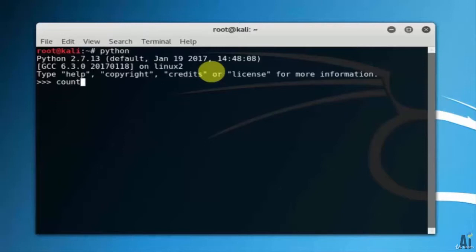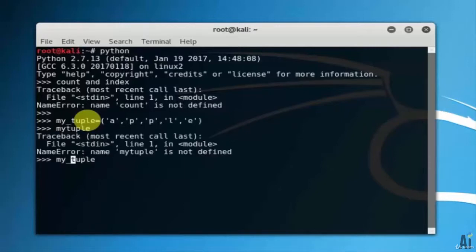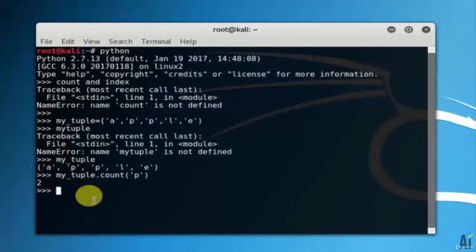There are two types of methods in tuples: count and index. Count returns the number of times the value is present. Index returns the index of the element. I have declared one tuple called my_tuple and values are a, p, p, l, e. Now print those tuple values. Now let's count the number of times the p value exists in my tuple. You can see once I pass the parameter, it is printing that twice it exists.